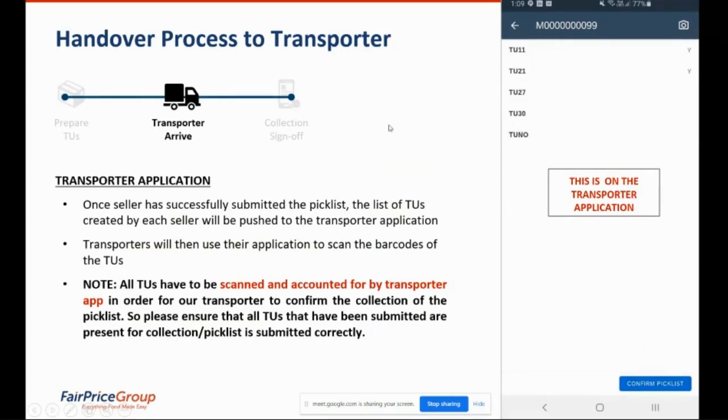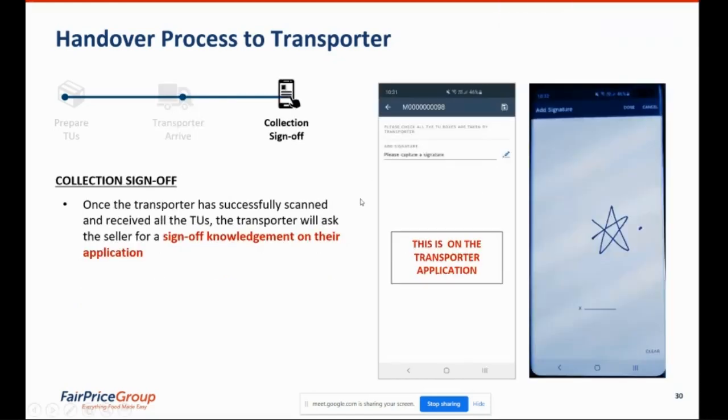So once the transporters arrive at your store, they will be able to see this list of TUs. So this is how a screen on the transporter application will look like. They will see the list of TUs to be collected. And then once they scan a TU, there will be a Y indicator here that they have collected it from you, and it's under this pick list for that day. So every store will have their own list of TUs on the transporter app once you have submitted the list to our system. So transporters will then use their application to scan the barcodes of the TUs, and after which they will ask you for a sign-off on their application.